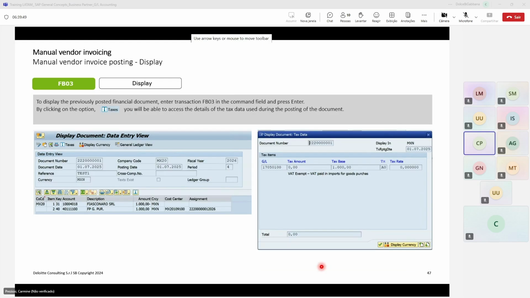Of course, in FB03, in the tab related to the tax, you have a very small reporting related to the VAT. So you have the tax base and the tax amount, the GL account that we have posted, the description, the tax code, and of course, the tax rate.